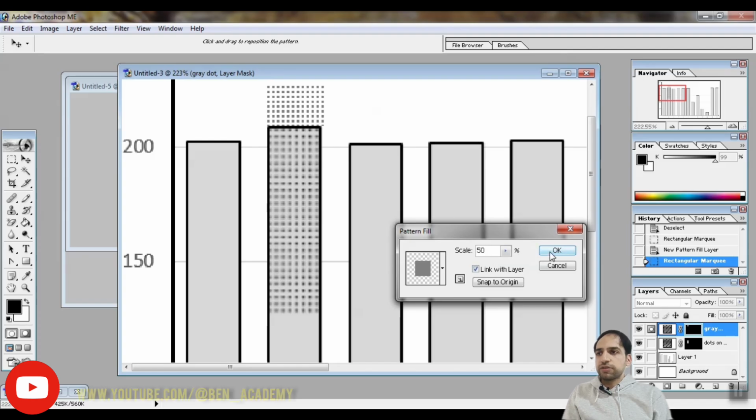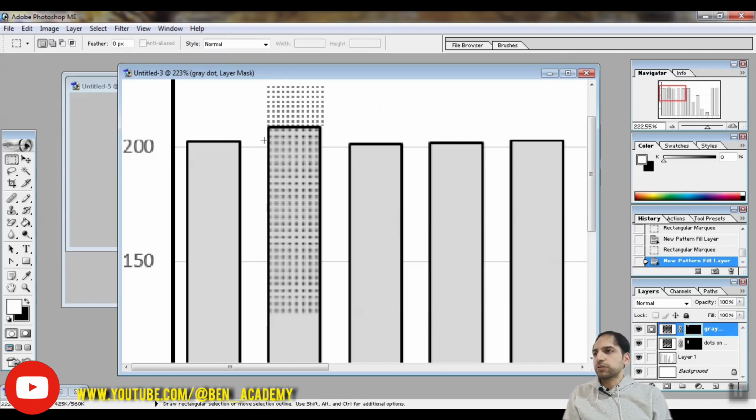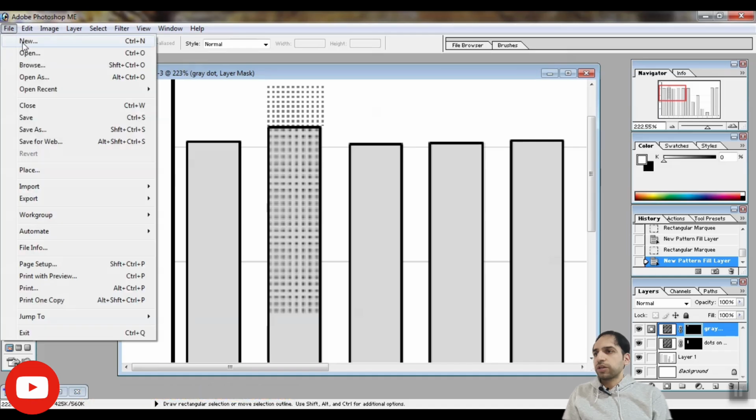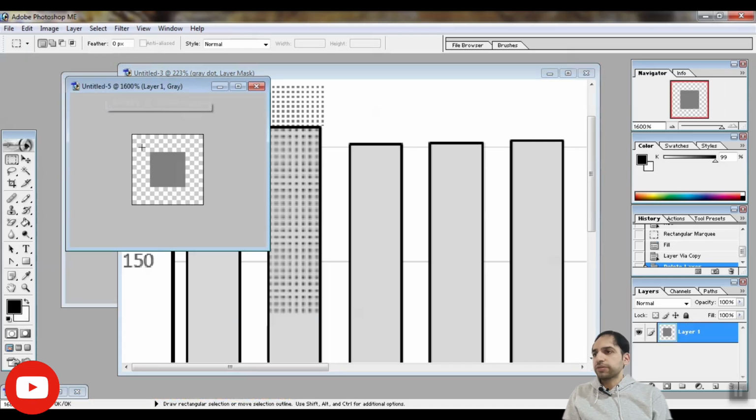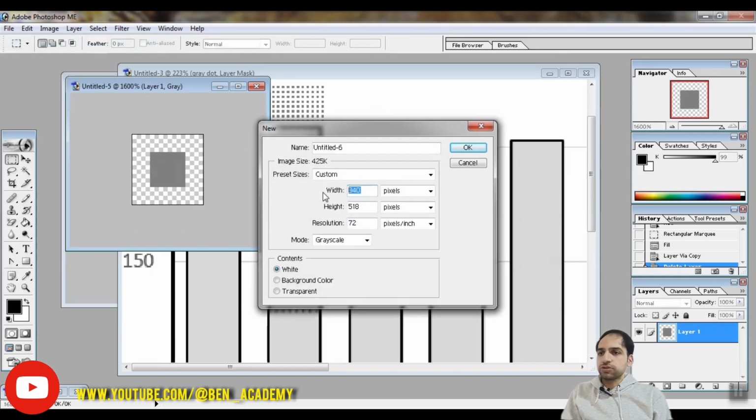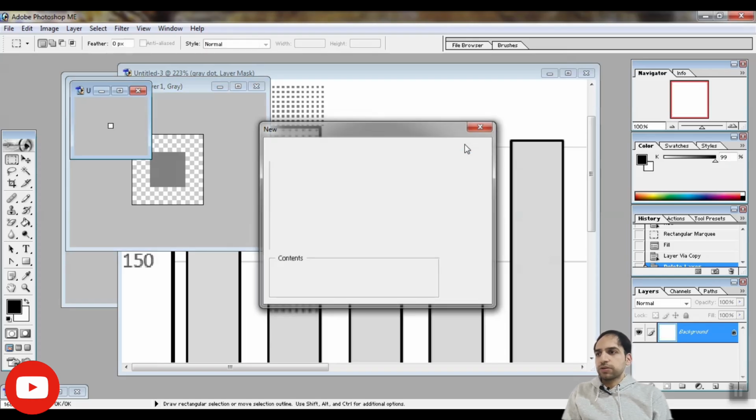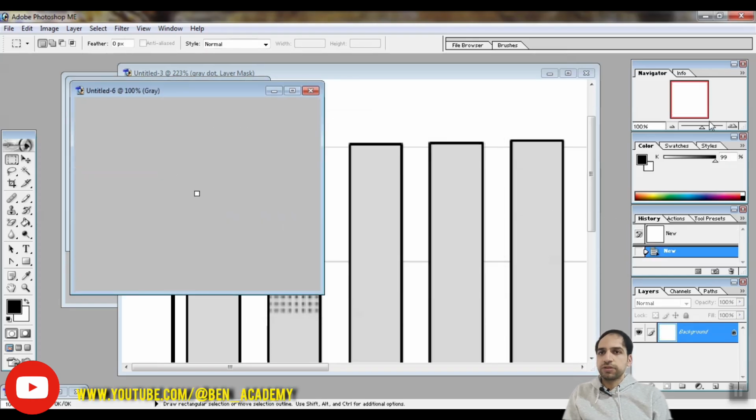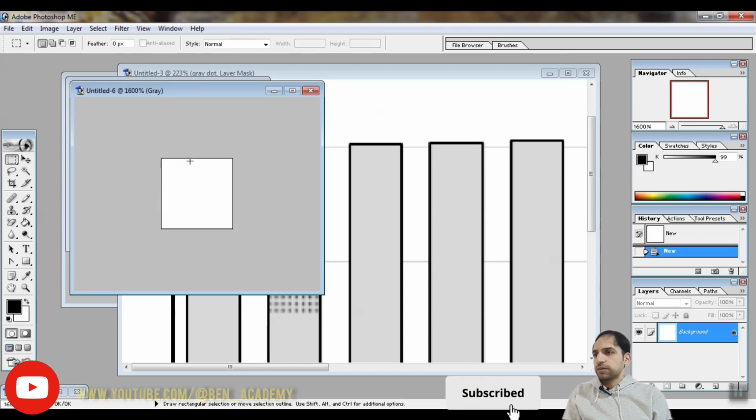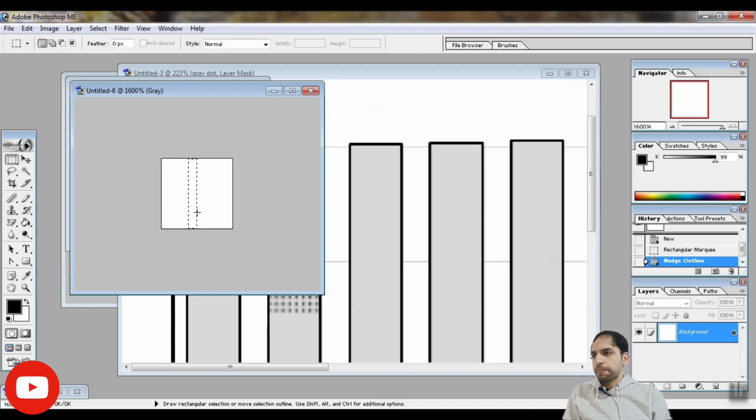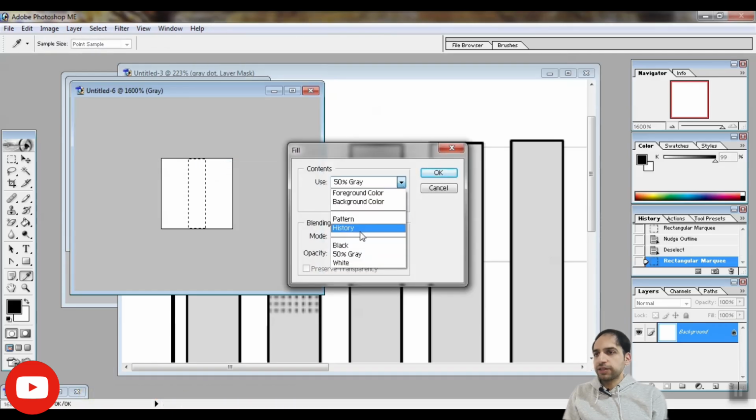You can also define every kind of pattern you want. Suppose this time I want to define a pattern like a plus. Let's do it. Again, let's choose the same dimensions. Okay, make it bigger. And then draw a cross in the middle of this area like this. Fill with black color again.